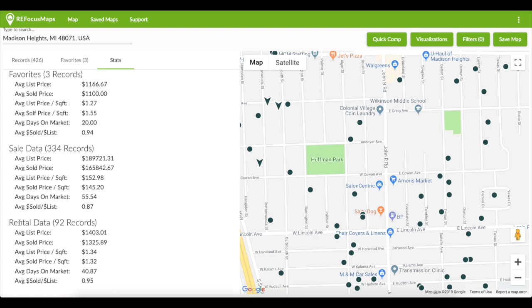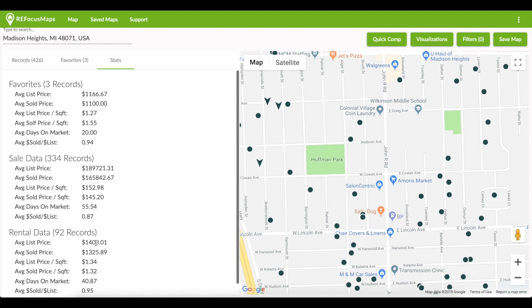Similarly, we've taken all the rental data as well and averaged it, so you can see the average rental price in Madison Heights here is about $1,300 a month. And then additionally, we've taken all of the favorites. We have 3 favorites right now, with an average sold price of $1,100. Similar days on market, the average is 20.